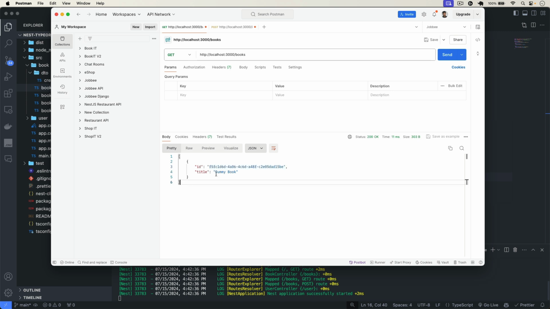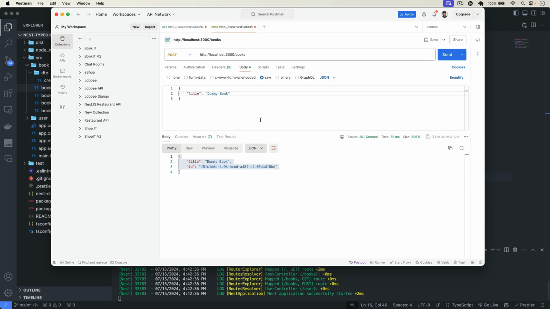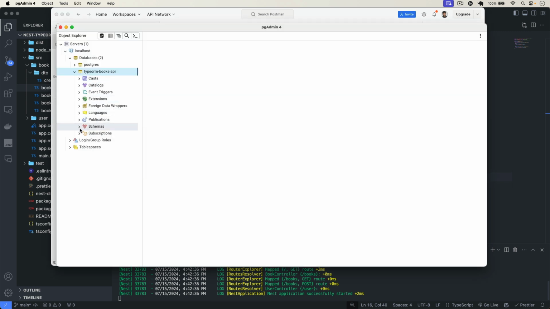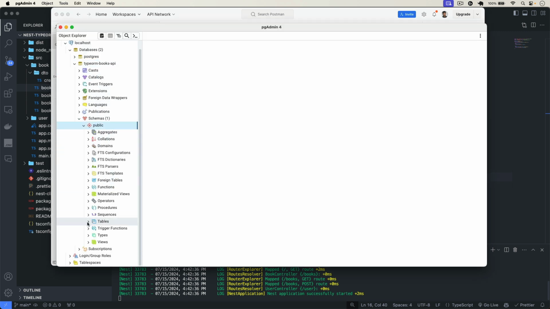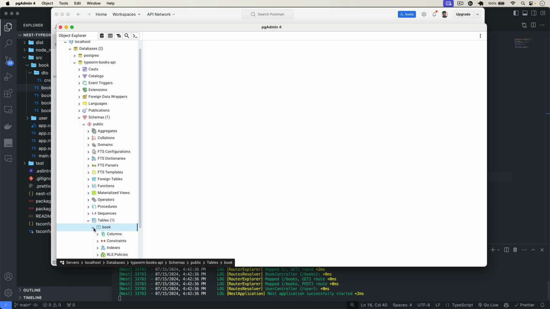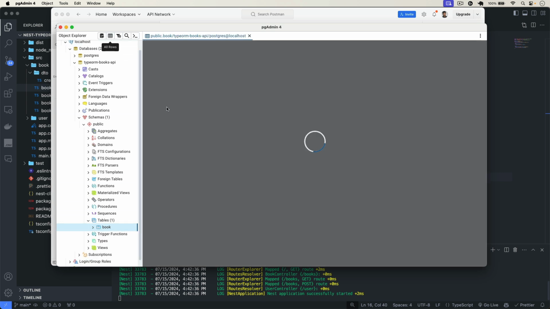Okay, so we are getting back our books, and we are also saving the books in the database. If I go to my pgAdmin, I can go here in the schemas, in the tables. You can see that here we have this book table, and let's explore the rows.